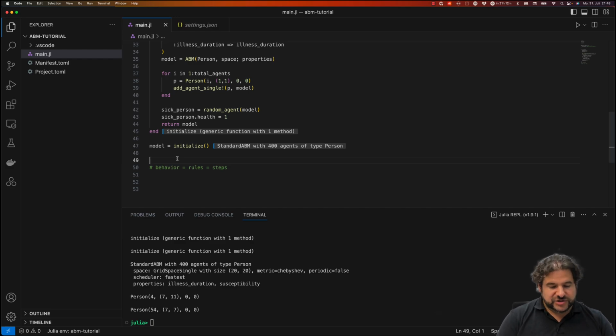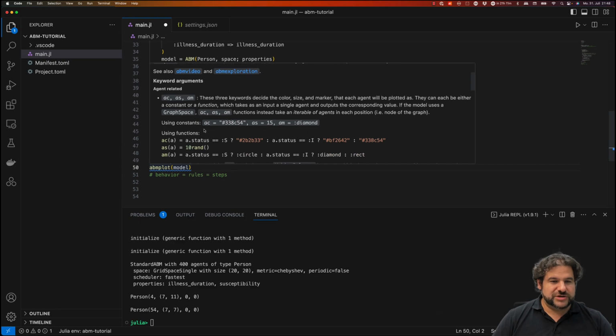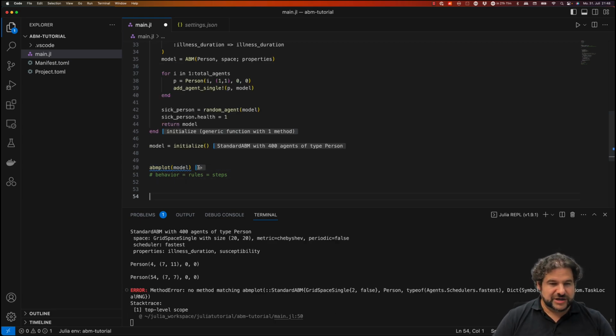We want to visualize this. So there is a function called ABM plot. The ABM plot gets a model, and I think it requires some additional values. Let me quickly hover over ABM plot. It needs a model and keyword arguments, and what it returns is a figure, an axis, and an ABMObs. We can also do ABM plot exclamation point, and that will change the axes, the model, and the keyword arguments. So let's do the most simple version.